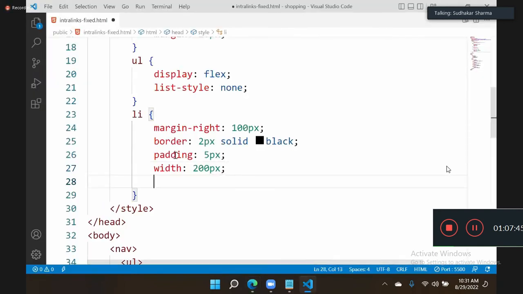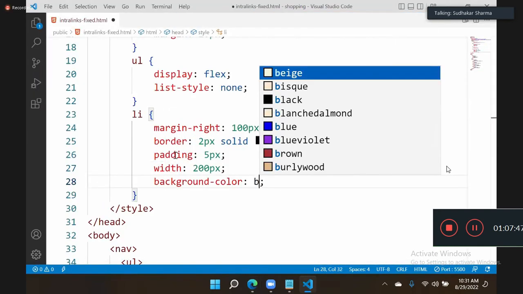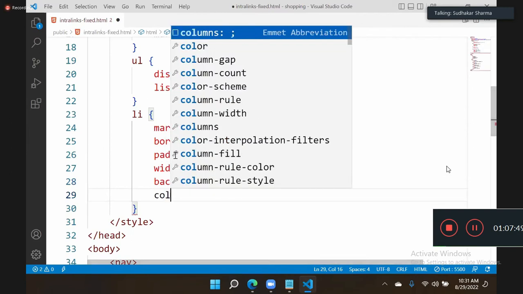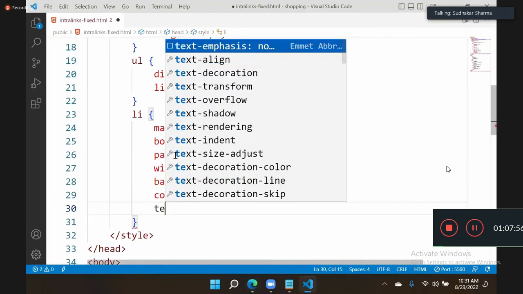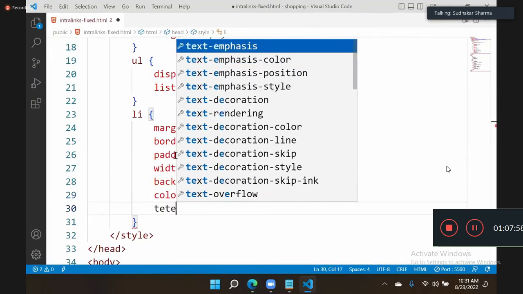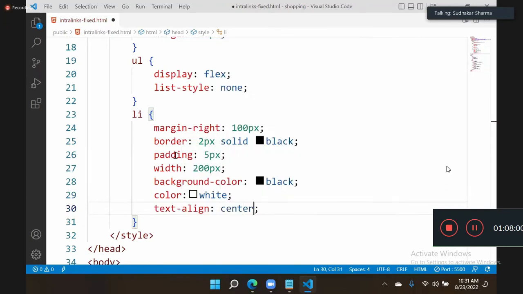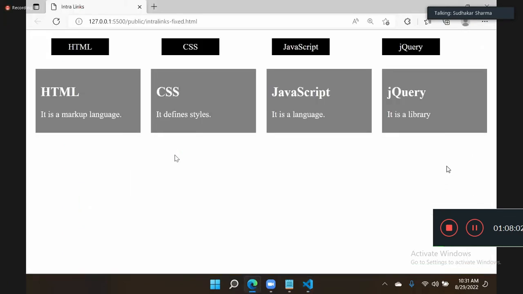Now I will put here background color black and color as white. This is the option we have. And text-align as center. All these are fine.